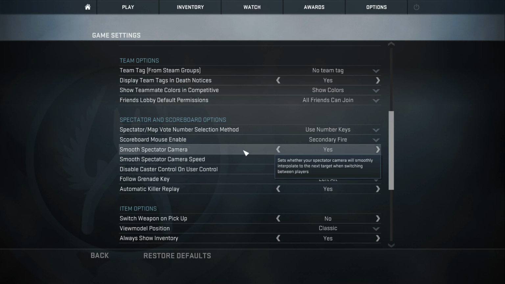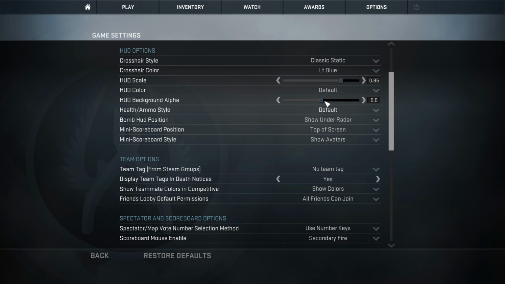There's actually one more setting in here, which is HUD Scale. Pump this up, guys, because you'll be able to focus on the HUD indicators around you a lot easier than if it was, for example, zoomed out. Mine's set to 0.85. You can have it at 1 if you want. That'll be pretty big, to be honest, but it all depends on your resolution.